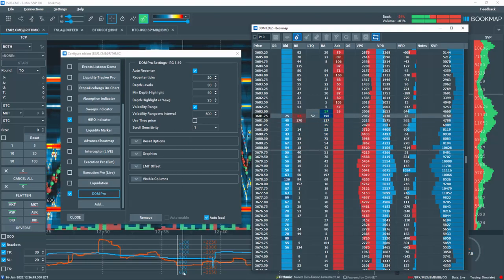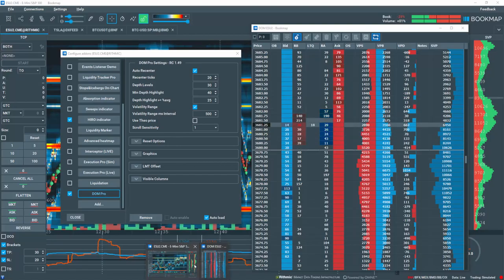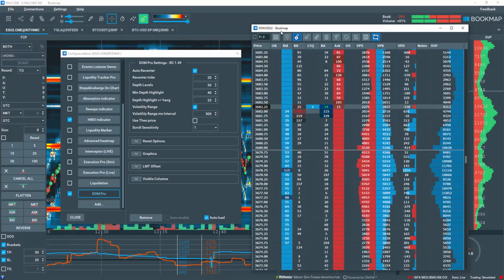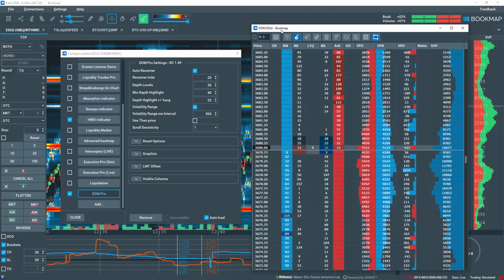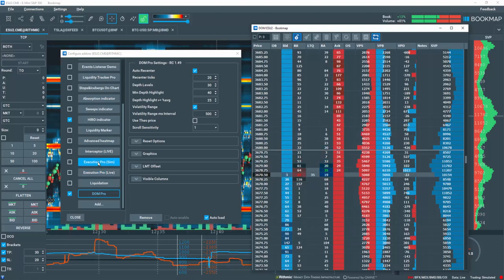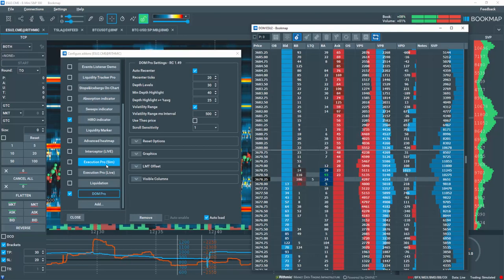You will note in the Windows taskbar, the DOM is opened in a separate window. This allows traders to access multiple DOMs and align them in many configurations required by professional DOM traders. An important note, the DOM Pro works together with Bookmap's Execution Pro add-on feature and keyboard shortcuts. This unlocks powerful trading execution features that allow traders to execute with speed and precision. These features will be covered also in a separate video.